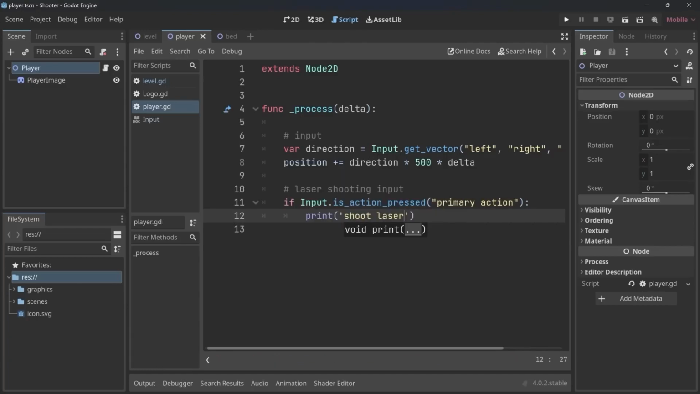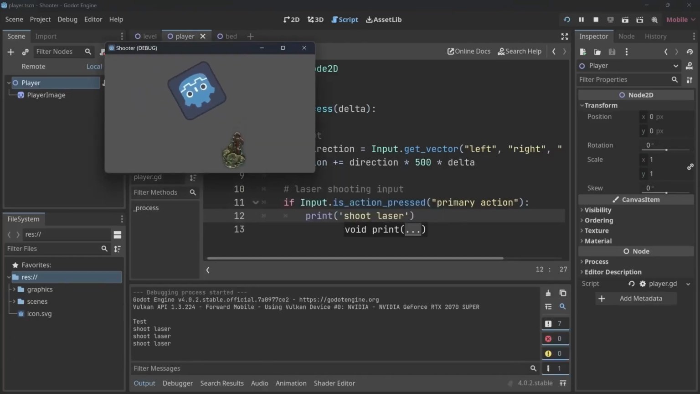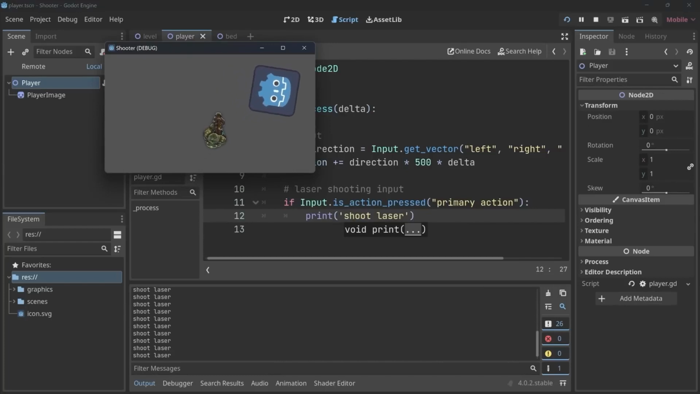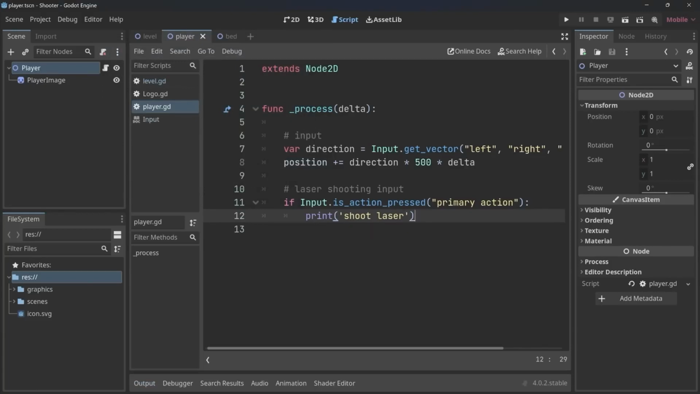And now I can run the game again. Now, if I click with my mouse button, I get shoot laser, or if I press space, we're also getting shoot laser. So this is working just fine. And that is covering all of the basics of keyboard input. All we have to do now is do an exercise and then we are done.